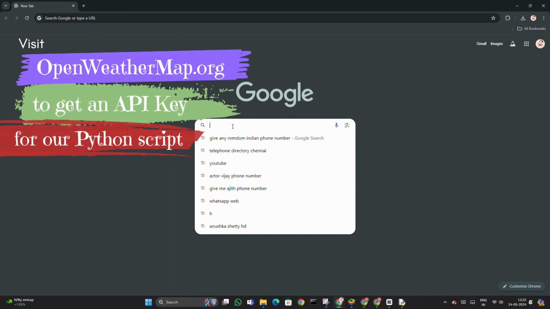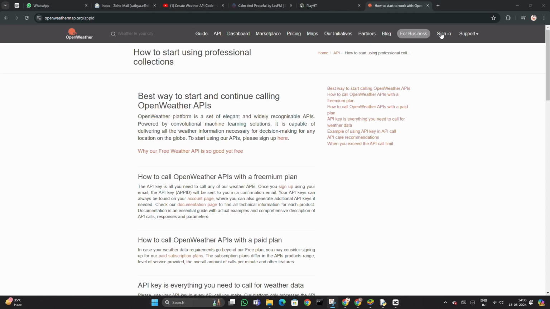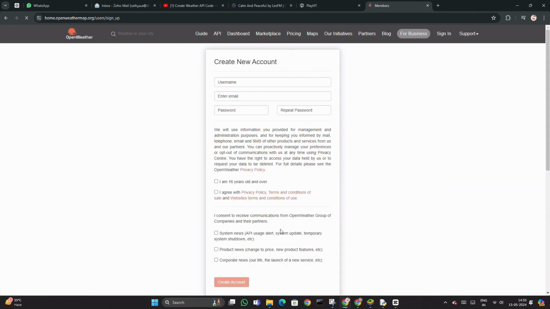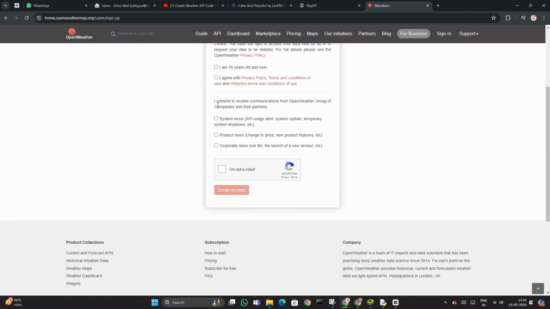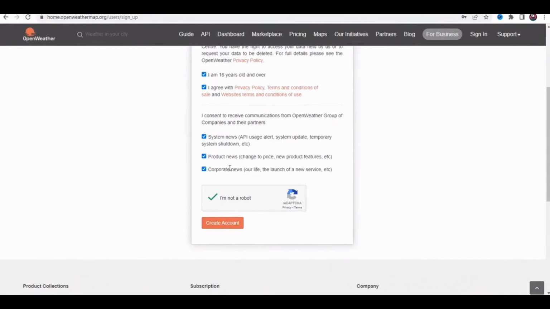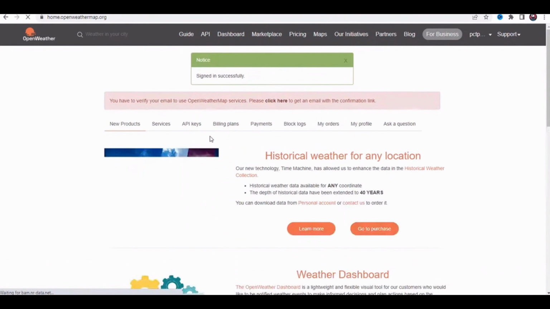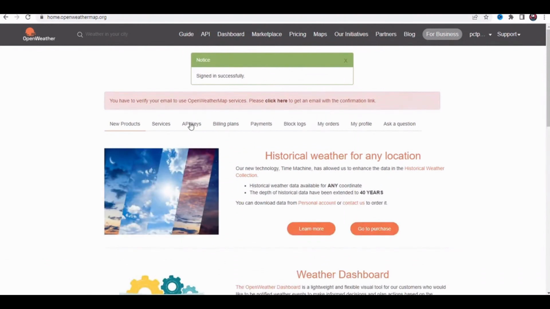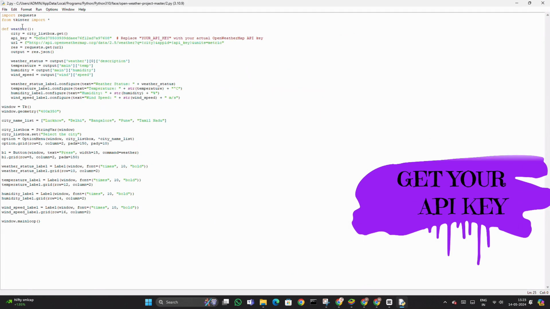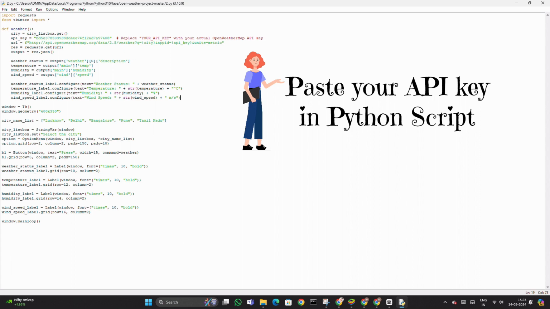Visit OpenWeatherMap.org to get an API key for our Python script. First, you will create an account. Then go to the API key tab to get your API key. Paste the API key into your Python script to get the current weather details.